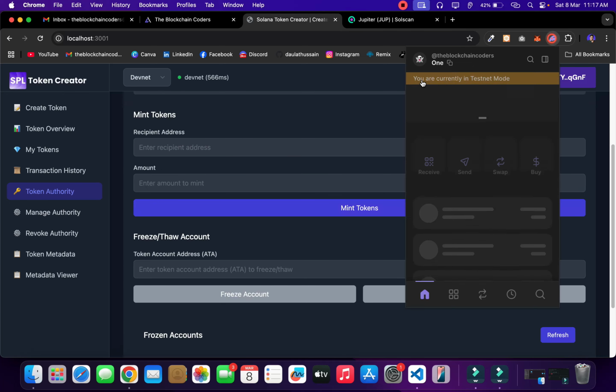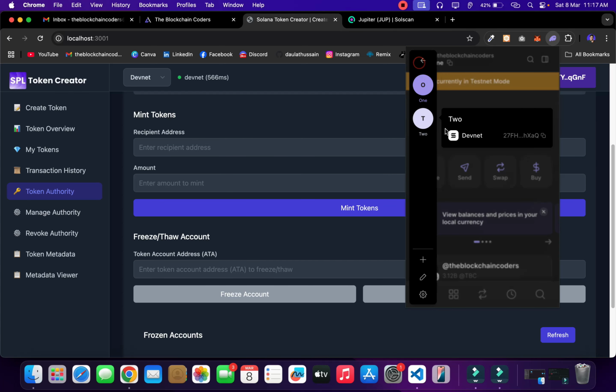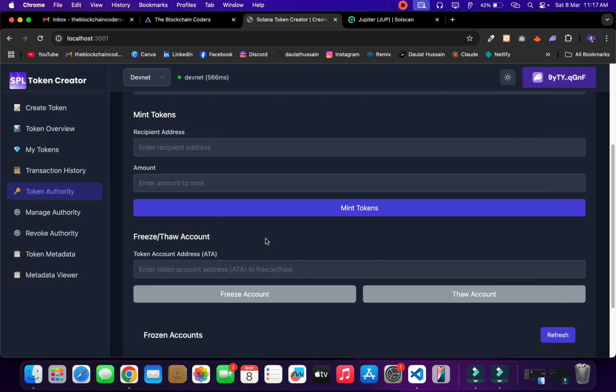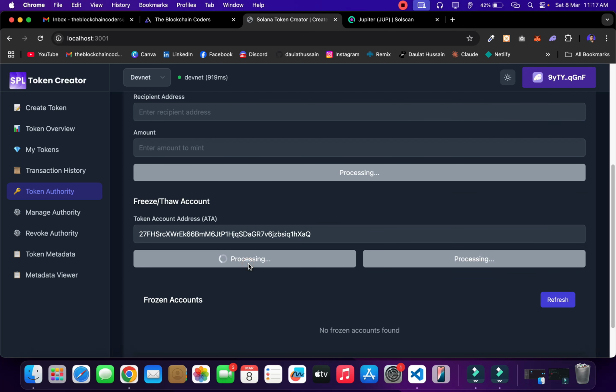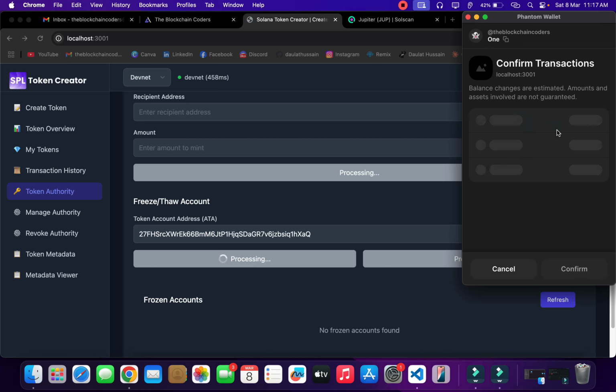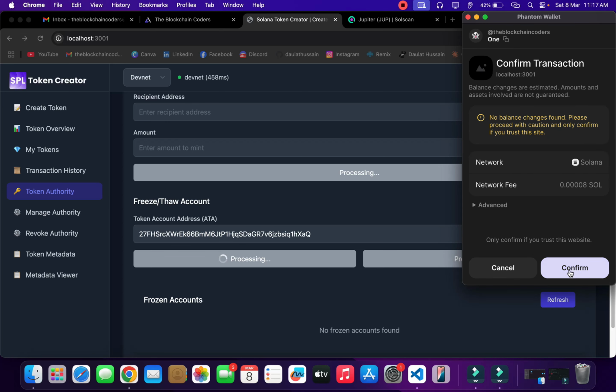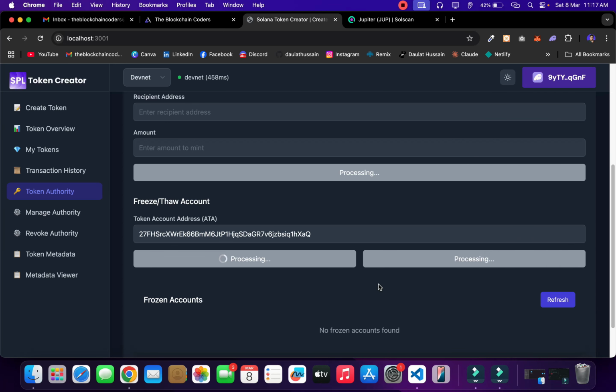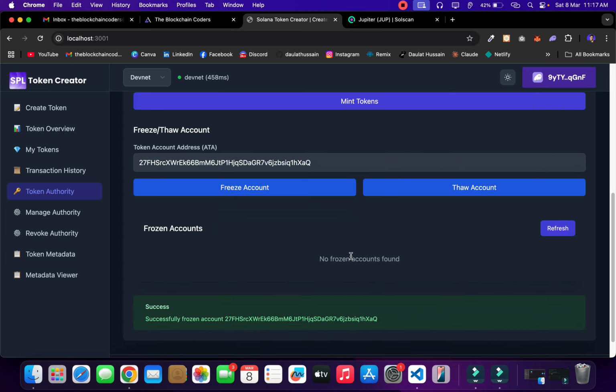So I'm going to freeze account number 2, which holds my token. I'll simply copy the address, and now I can come back here and click on this freeze account. It's going to make a call, and I'm freezing this particular account from performing any transaction because it holds my token. So just a moment while we get the confirmation. Let's click on confirm. Once the transaction completes, this account will be frozen. So we are done with the freezing.